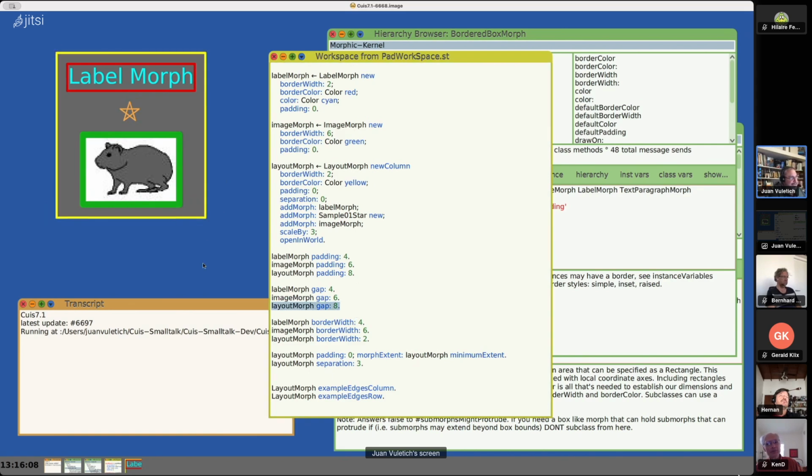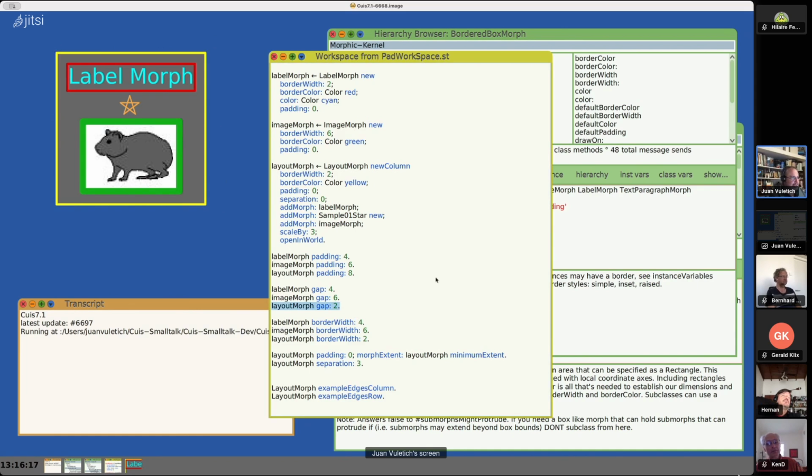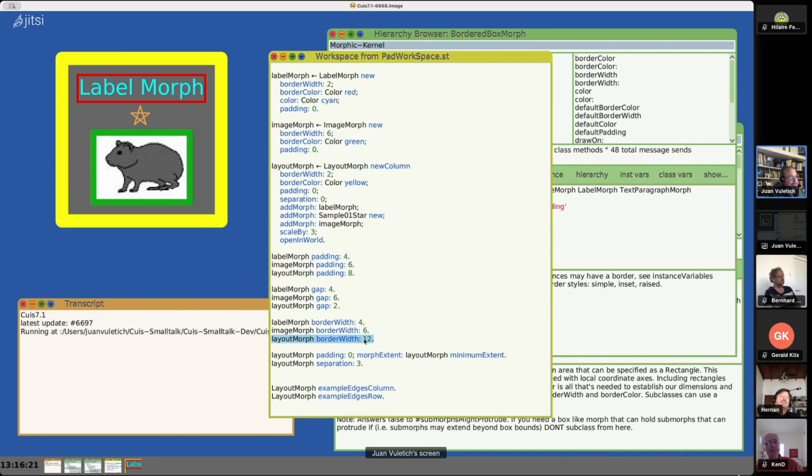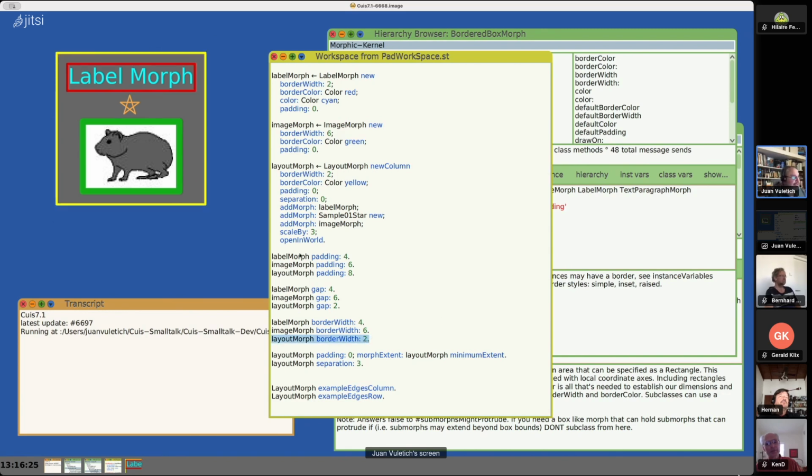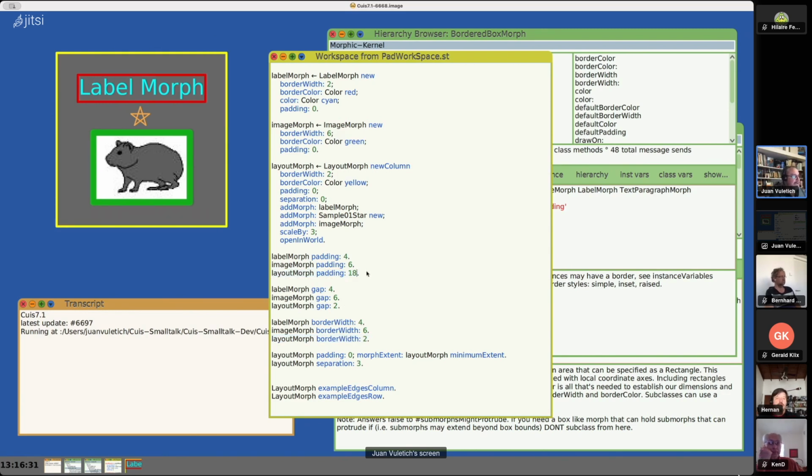Yeah, there it grows, and if I make it smaller again, it should shrink if things go well. There it is, okay? So if it's at its minimum extent, it will try to honor the new minimum extent after the changes in geometry, okay? And the same happens with the inner morph.